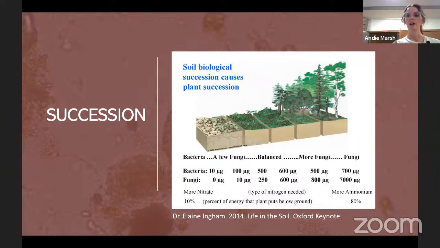And what they've generally found is that early succession landscapes are generally bacteria dominant. They have a lot of bacteria and very little fungi. Whereas your more mature, your late successional plants, like your conifer trees, prefer having partnerships with lots of fungi and relatively little bacteria below ground. And this mostly boils down to the types of nutrients that are becoming available to the plants.